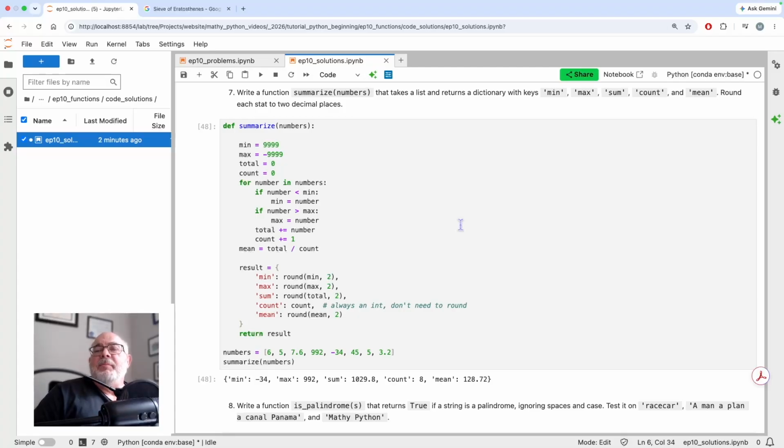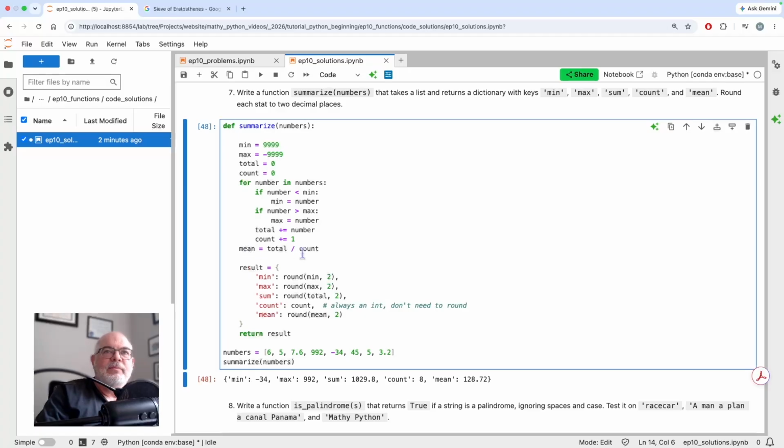Number 7, write a function summarize numbers that takes a list and returns a dictionary with keys minimum, maximum, sum, count, and mean. Round each stat to 2 decimal places. So I write the code to summarize the numbers. Minimum is a large number, maximum is a small number, total is 0, count is 0. Iterate through the numbers of the list that were given. Calculate the minimum, the maximum, the total, and the count, and the average, the mean average. Then the result is the minimum, and I round the minimum that I found from this to 2 decimal places.